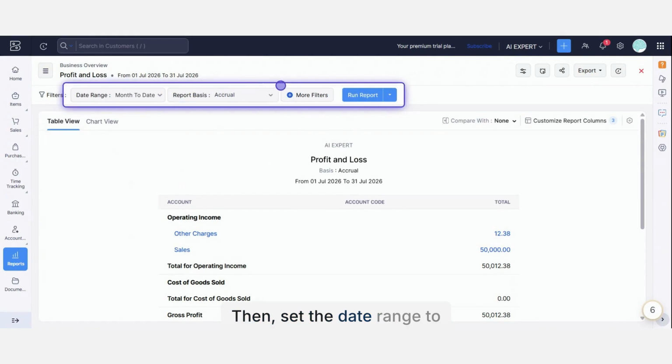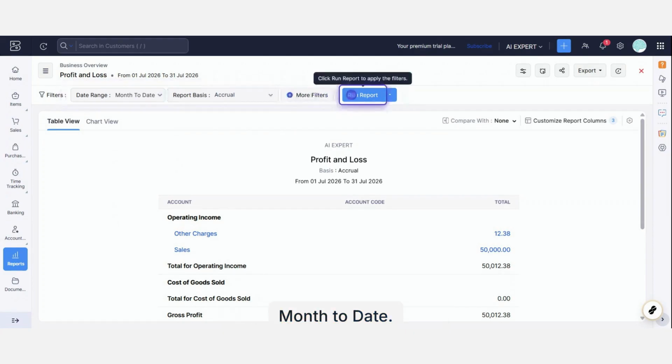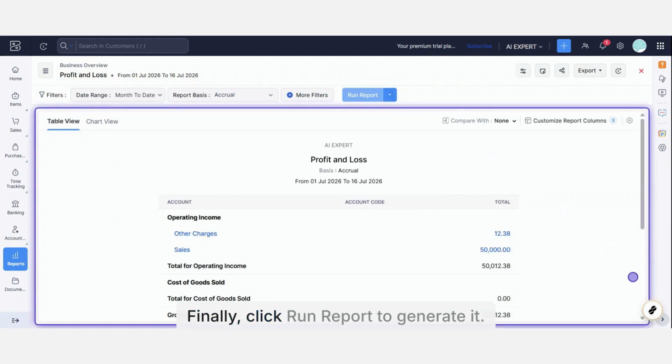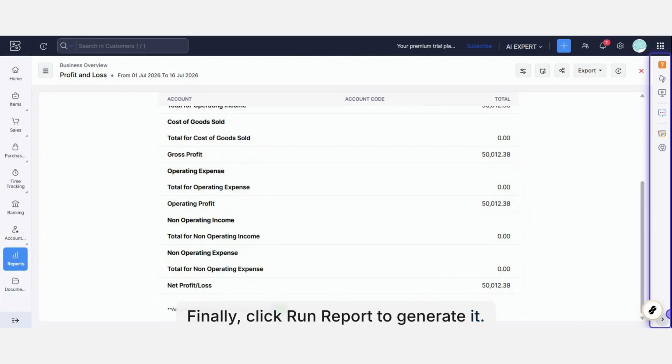Then, set the date range to month to date. Finally, click Run Report to generate it.